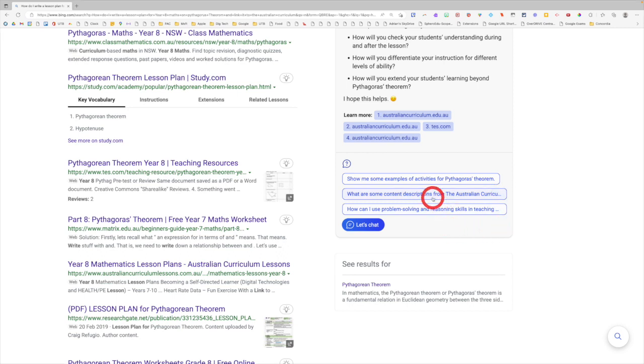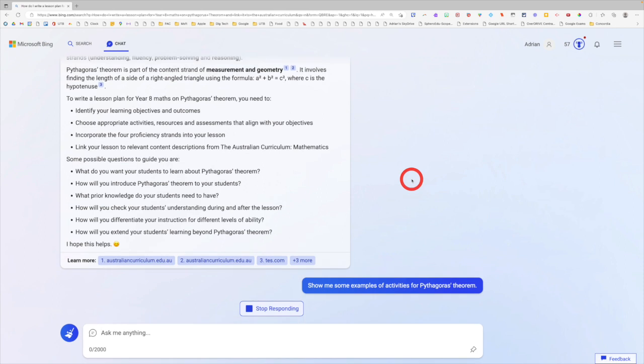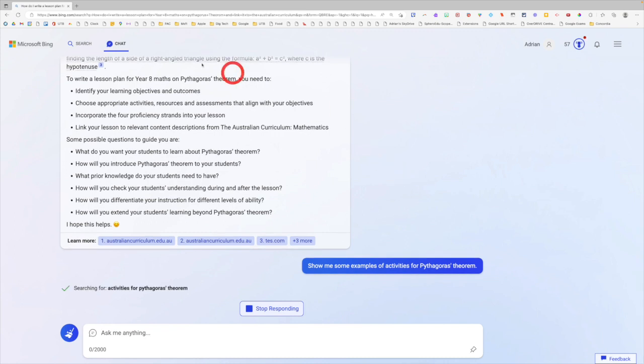Well, that'd be good. What are some content descriptions and how can I use problem solving and reasoning skills in that? But I'd like to have some activities here because I want to make it a bit more practical for my students. If I then click there, it then opens up another window. It'll build out for me. It's now brought me from my search window into the chat window, and you can see that up here. I've come from search into chat.